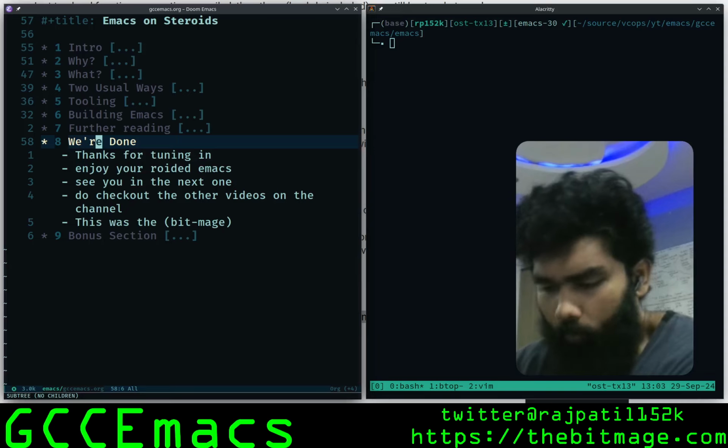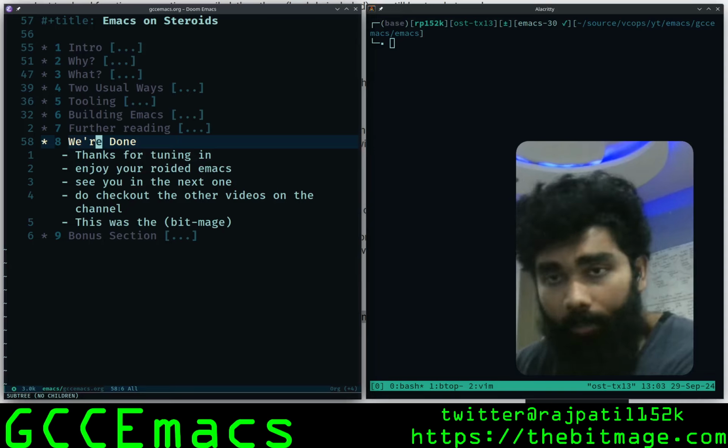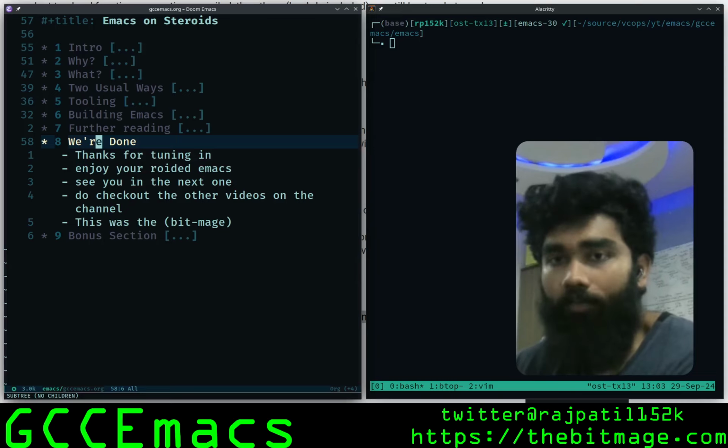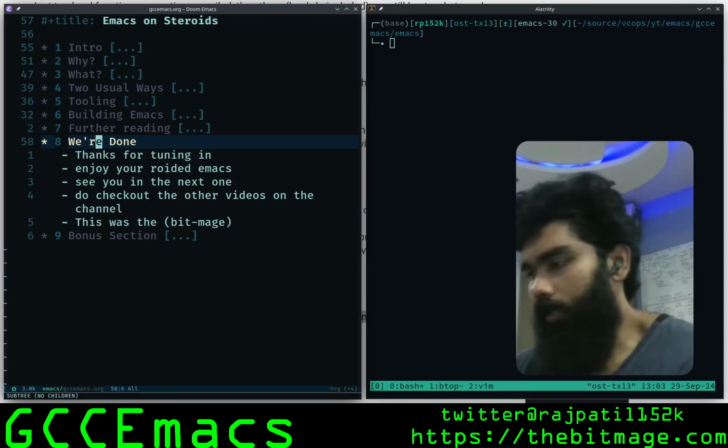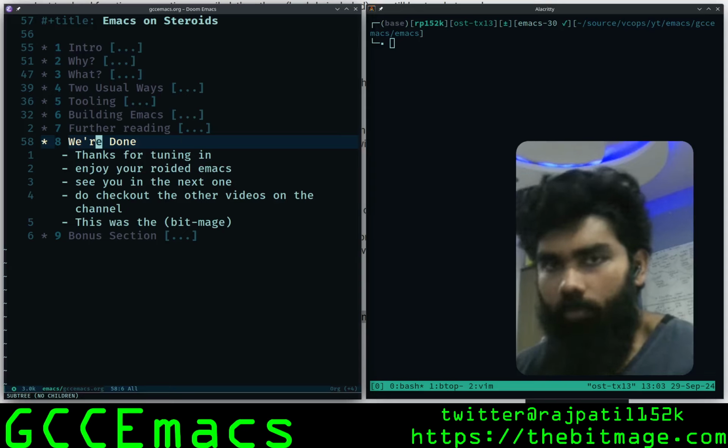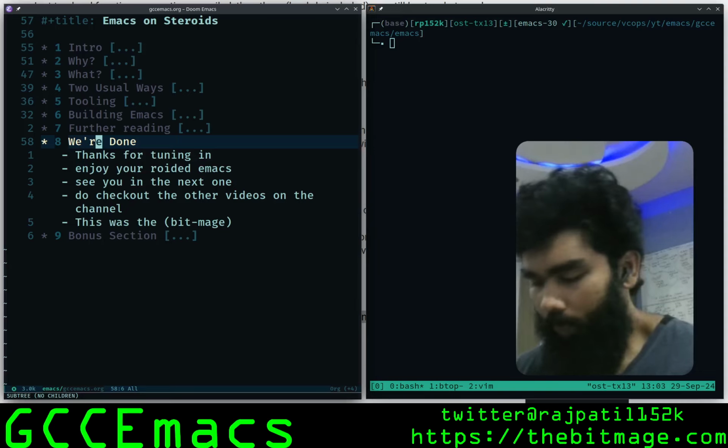Okay, so once that is done, open up your Emacs and check if native comp is actually available. And then enjoy native comp Emacs, or GCC Emacs as we like to call it. And once that is done, you're good to go. You actually built Emacs from source.